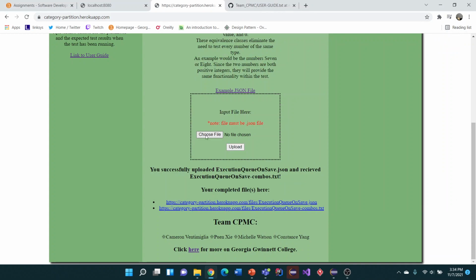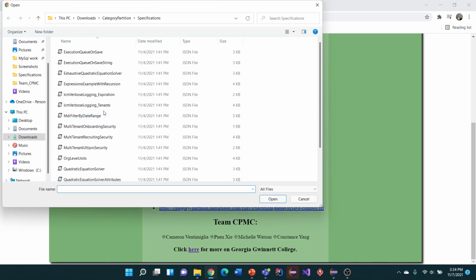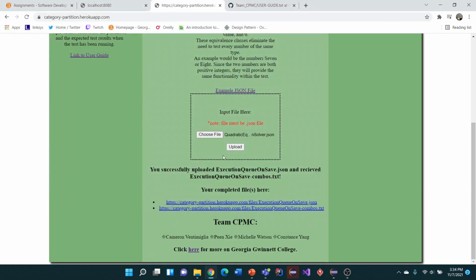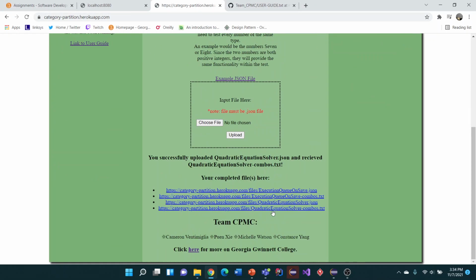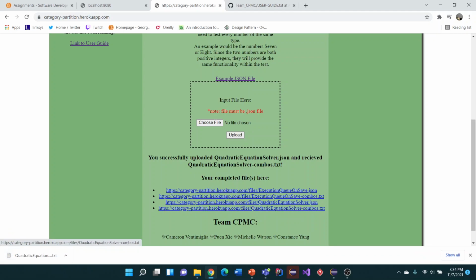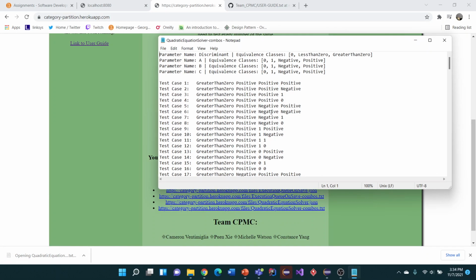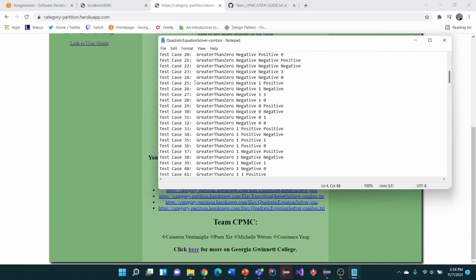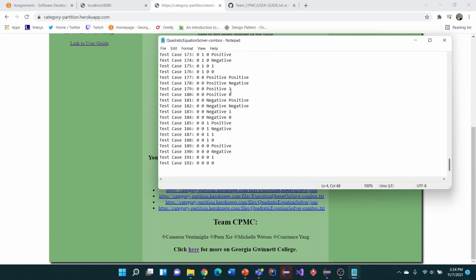So let's go ahead and demonstrate another file. Let's choose a file. Let's do quadratic equation solver. Upload, and as you can see, we got the message: you successfully uploaded quadratic equation solver.json and received quadratic equation solver-combos.txt. So let's go ahead and navigate to our text file. Just download it. And as you can see here, our file had 4 different parameters: discriminant, A, B, and C. And you can see all the test cases here are created, right?